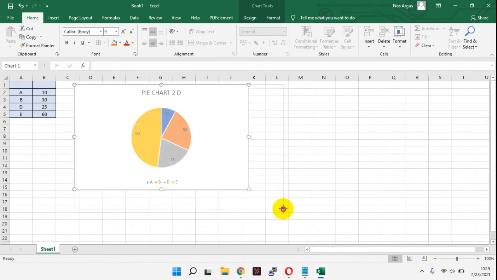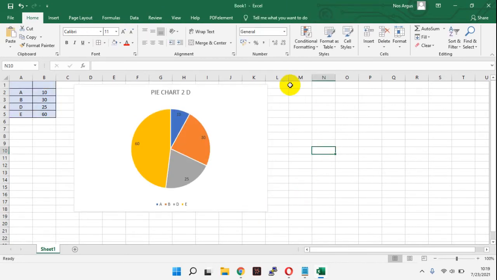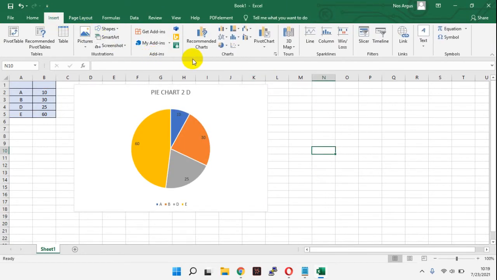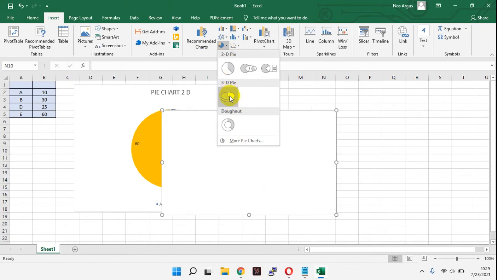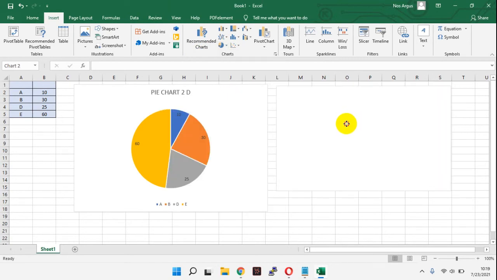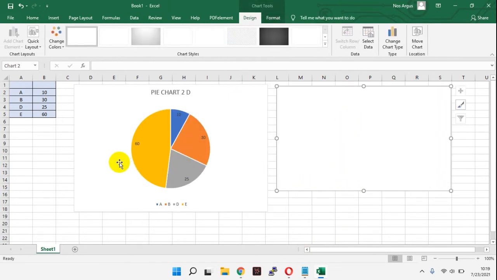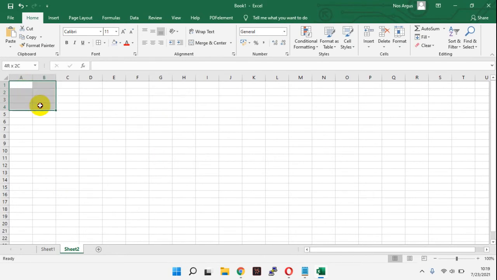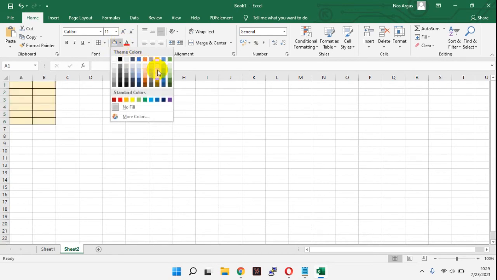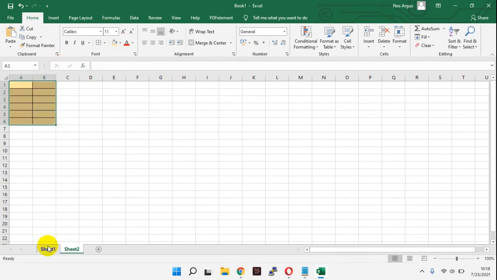Now let's create the 3D pie chart. Just insert again and choose the 3D pie chart. Same as this, but in here let's try using another sheet to make the data. Okay, let's use 6 data in here, and I will use a color like this.